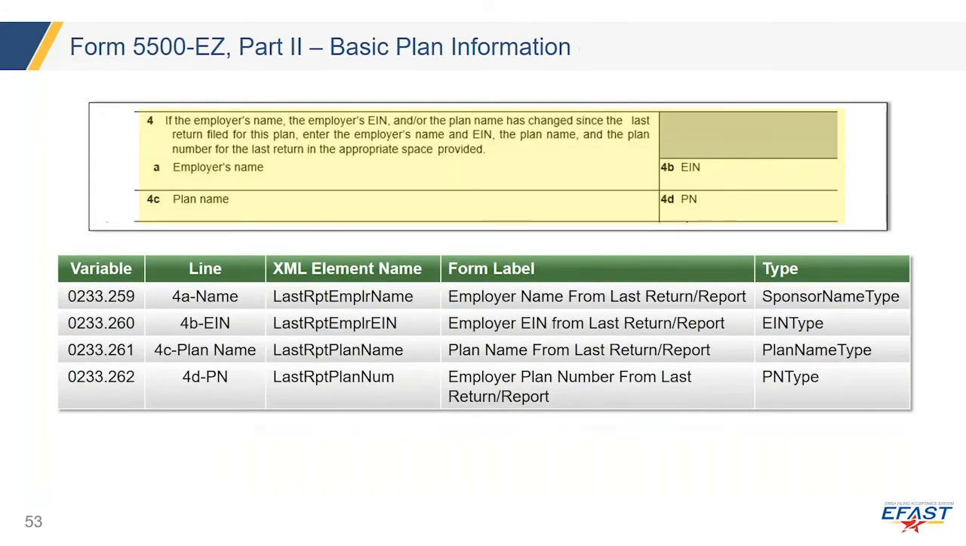And then these next fields under the plan basic information are used if an employer has changed the name or the EIN or the plan name or the plan number from the last report, and this is where you would report the previous versions of those values. This will be useful to help prevent entity edits down the line.